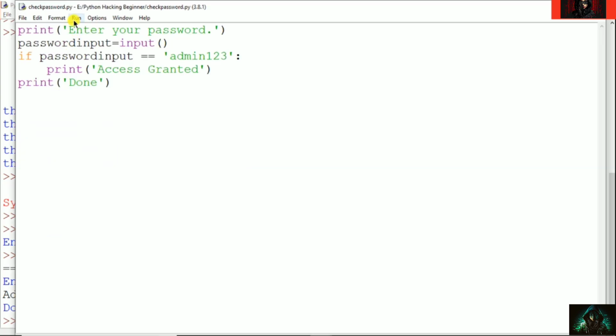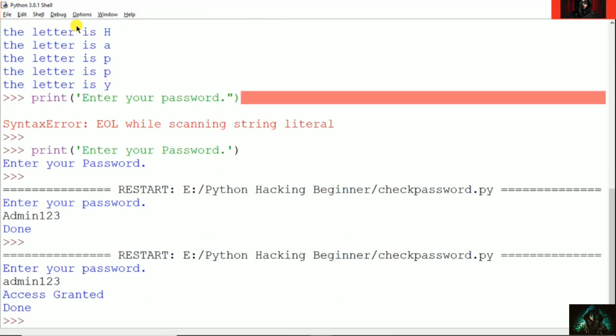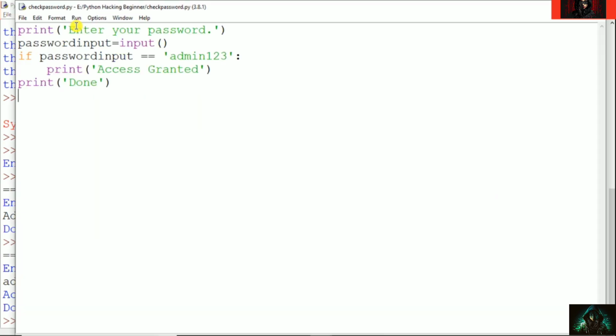But suppose we go back here, we again run the module. We enter here now admin123. It says access granted and then the statement done. So when you run the program, it first displays the text enter your password and lets the user type the password over there. Whatever password is typed by the user is stored in the variable that we have created, that is our password input, right? Next, the if statement checks whether the password is equal to the string that is admin, all in small case, 123.